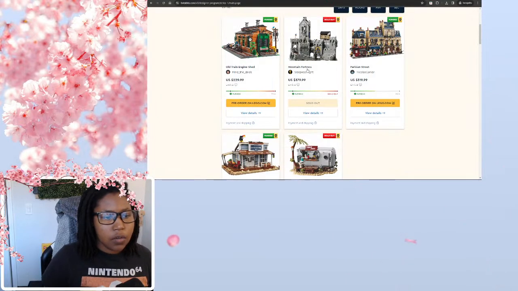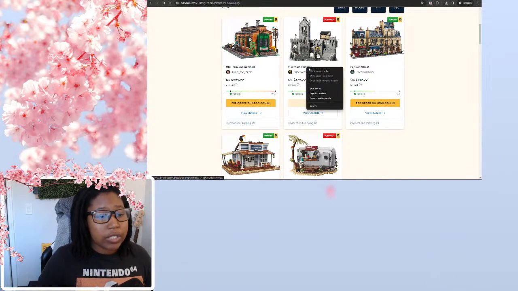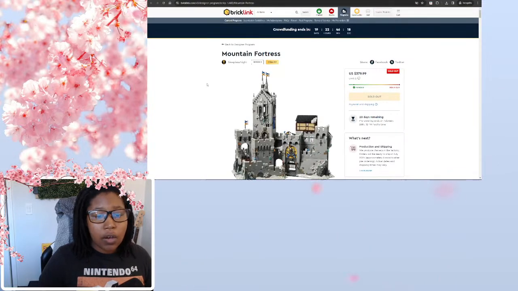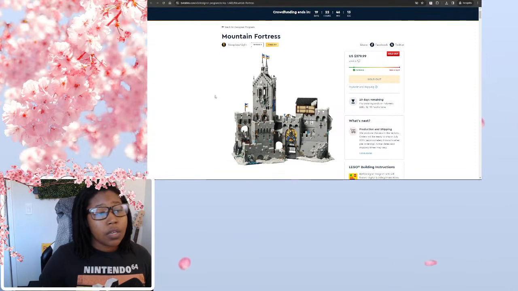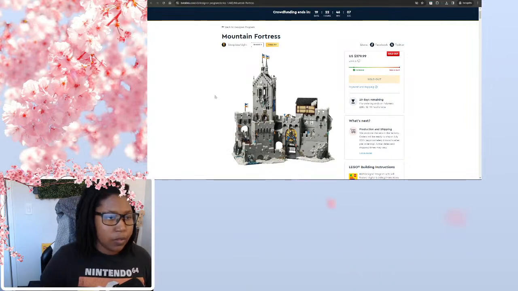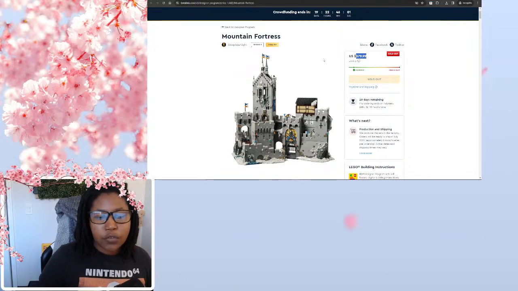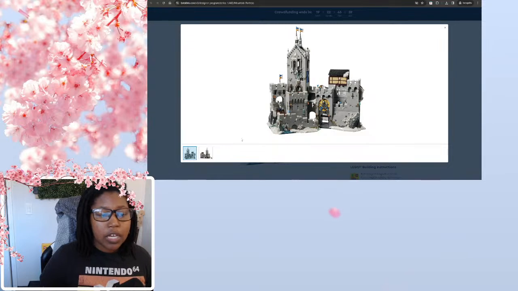Now, next up, we have the Mountain Fortress. This one has sold out. It has sold out very quickly. It was only limited to 2. And actually, next up, I'll be talking about how scalpers are already taking advantage of this one. But the Mountain Fortress by Sleepless Night, it was $380 if you were able to actually get this one. It looks pretty neat, I would say.